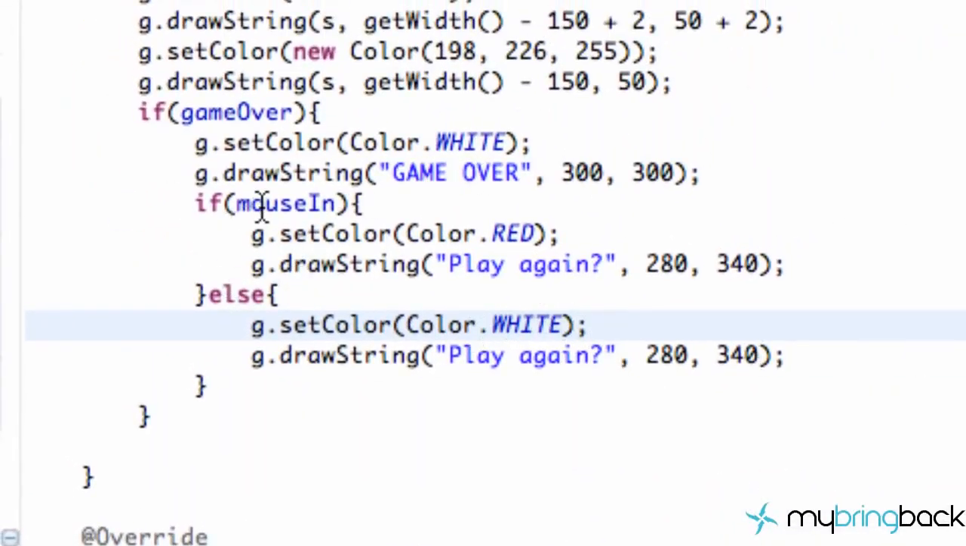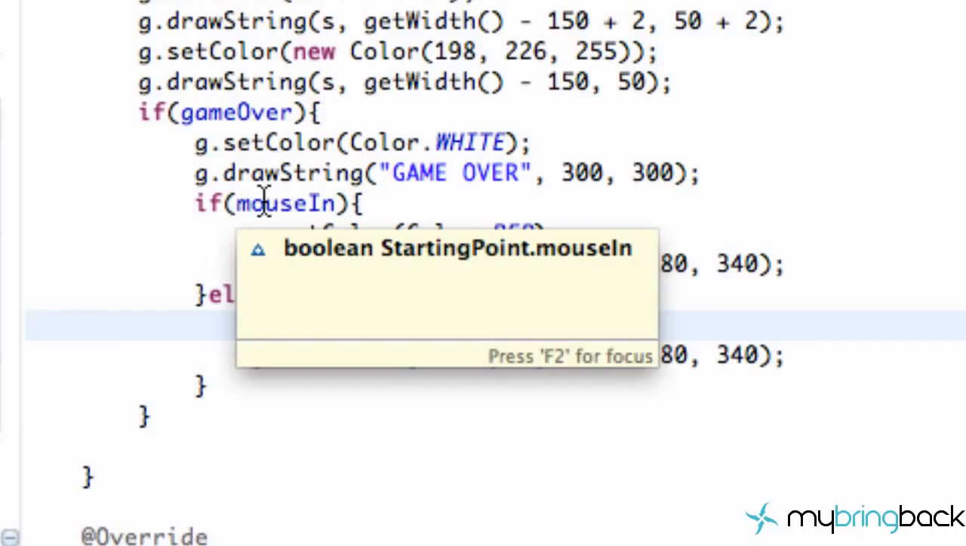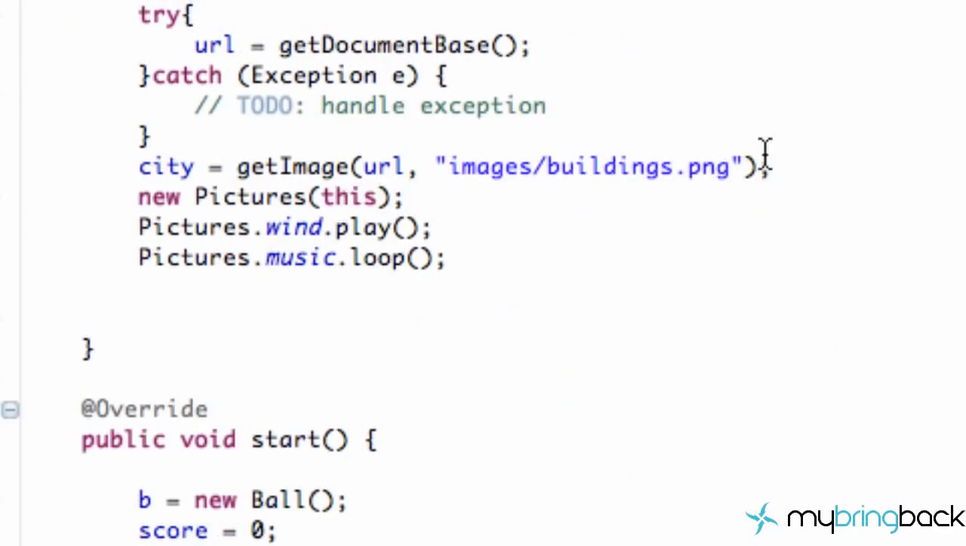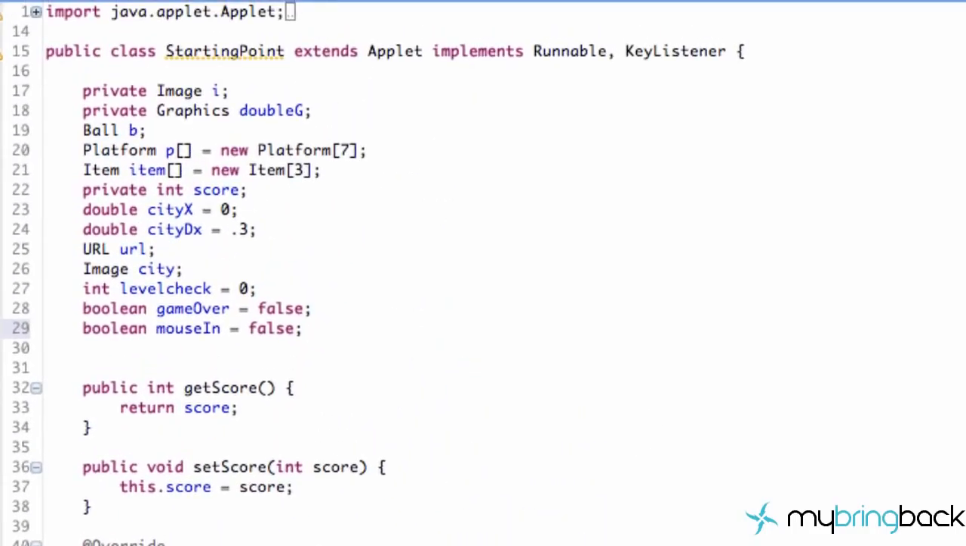We have everything set up for our mouse in variable except changing the mouse in variable itself. So what we need to do is add a mouse listener to our game, and actually the motion of the mouse. If our mouse makes any motion, we're going to listen for that, and if it does, then we're going to check where it's moving to, and if it is within that box, within that text, we're going to set our mouse in variable to be true, and then it's going to paint something red instead of white.